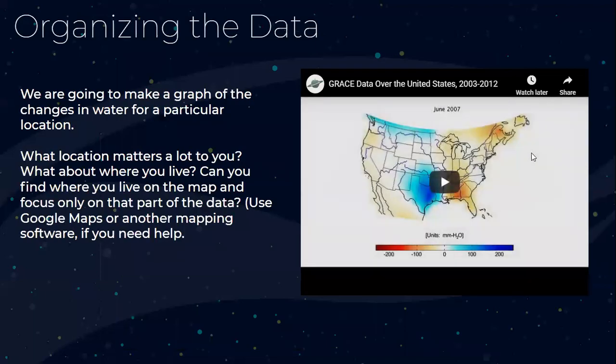Okay, so let's do the activity. We need to take these observations from the GRACE satellite mission and organize them into a way that will allow us to make an interpretation of it. That's the purpose of making graphs and charts and tables: it's easier to look at a summary of the information rather than using each individual picture to make our claim. And so we need to condense it down. Let's organize it.